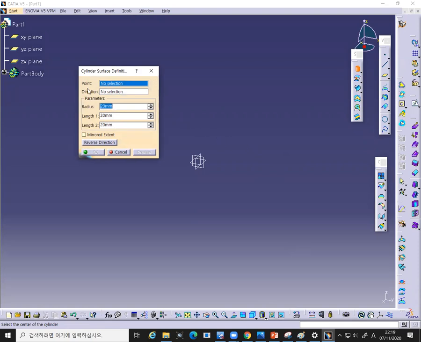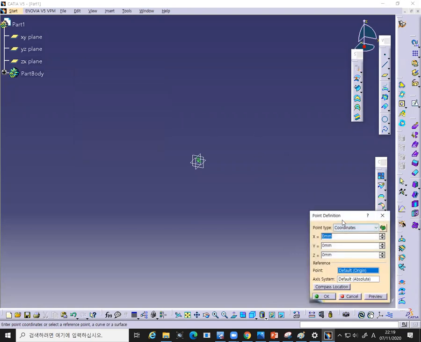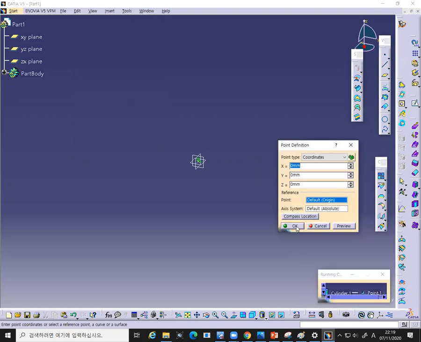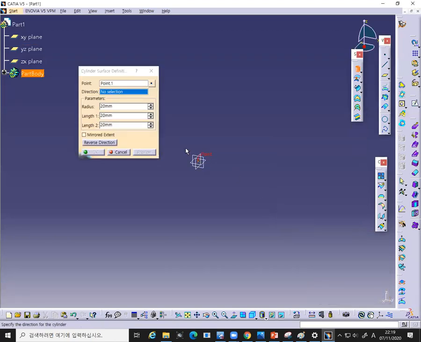We need a center point of the cylinder. The center point is not created yet, so right click to create a point. 0, 0, 0 is just the origin, so that is the center point of the cylinder. And the direction: the cylinder axis, the central axis, is the x direction. So in this case, x direction.